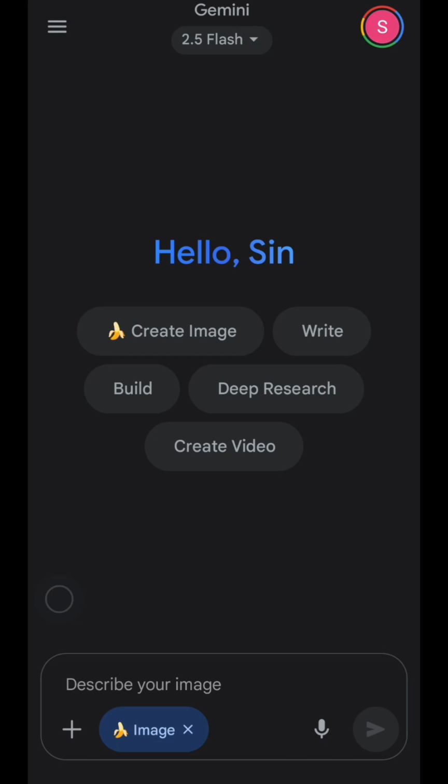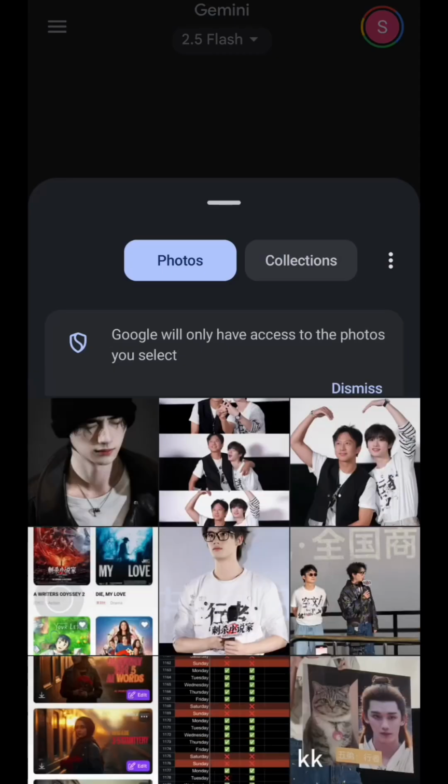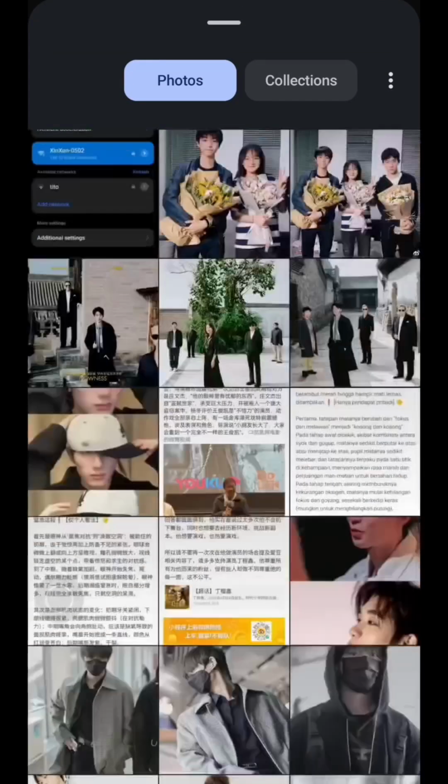And then next, just upload the photo that you want to edit. Just choose a clear portrait, preferably one with good lighting and visible facial details. Just tap on the plus button and then gallery, and then just choose your photo.